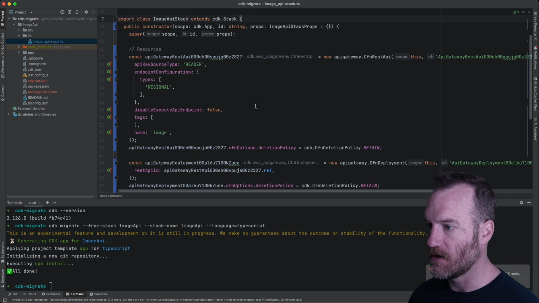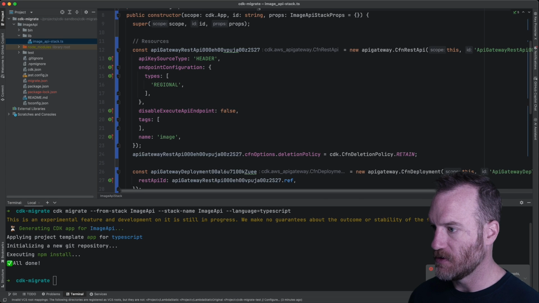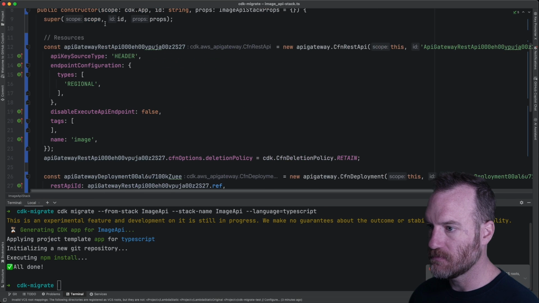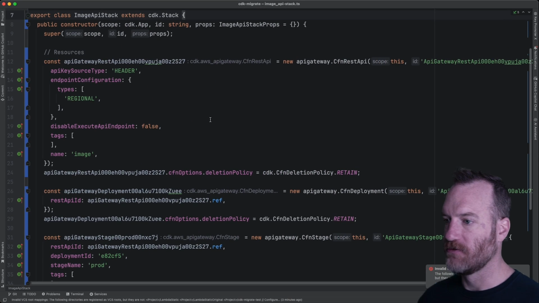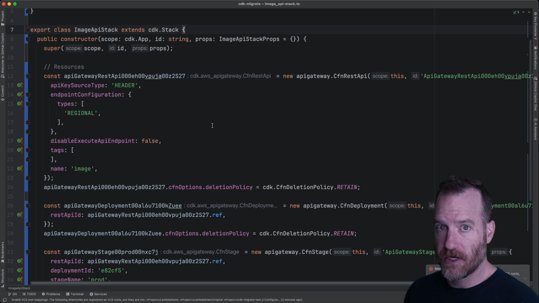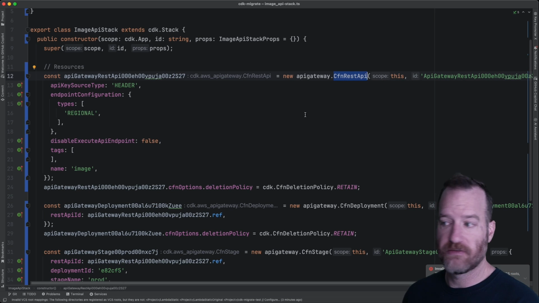And I can see here, let's blow this up a little bit, shrink this all down. So looking at the code that it generated here, these are all using L1 constructs. And this is the important thing to know and understand about the CDK migrate functionality: it cannot and does not know anything about L2s or L3s.